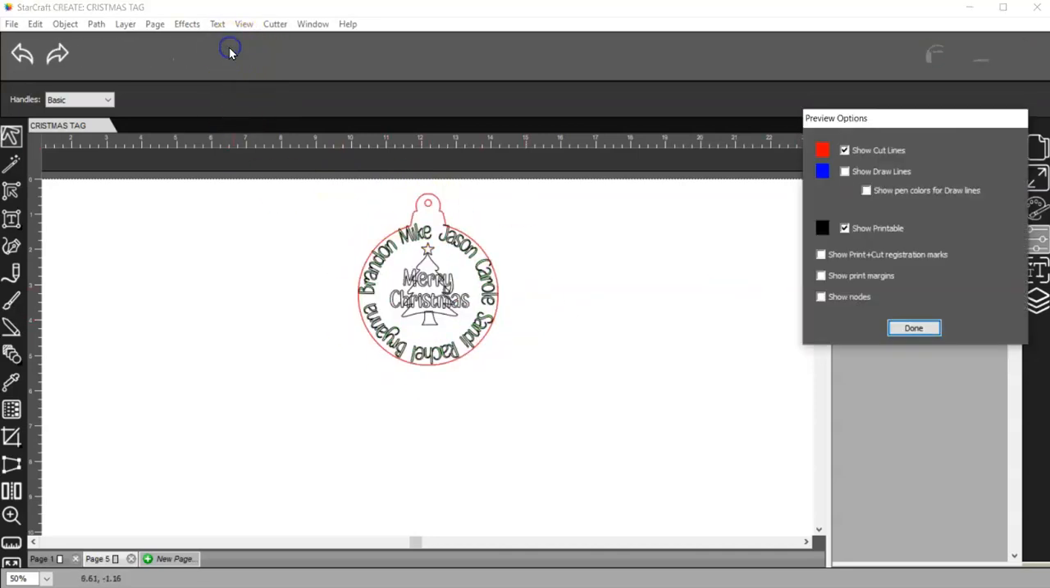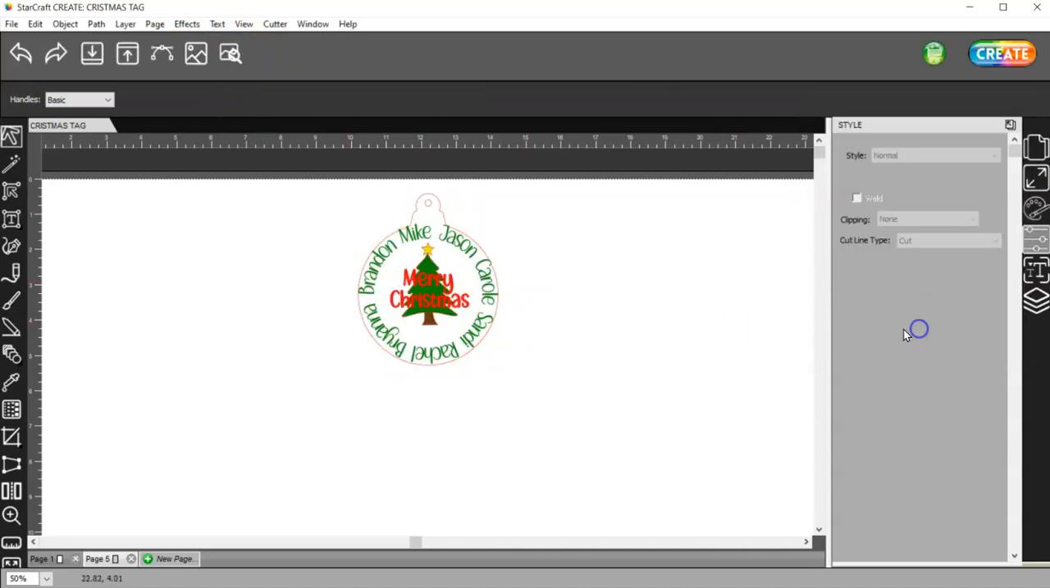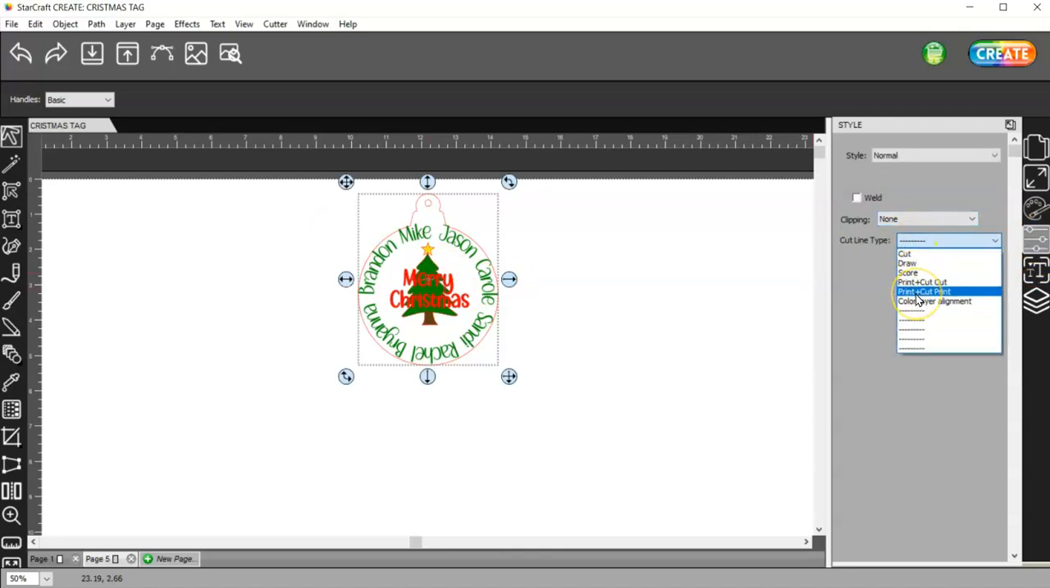You always want to check your preview before you cut, just to make sure that everything's set the way it's supposed to be. And if it's not, then you need to select it and come over to your style panel and tell it what you want it to do, whether you want it to cut, score.